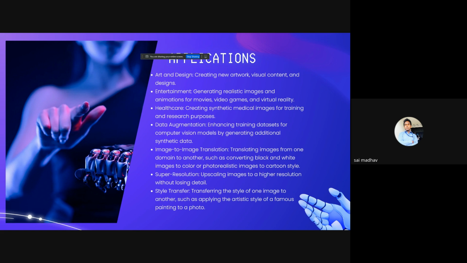And next, data augmentation. Data augmentation basically means whenever you have some kind of data set, you want to manipulate that data, like rotate the image, resize the image, or crop the image. We use this kind of data augmentation in classical computer vision. But with generative AI, we can literally create thousands or lakhs of images with simple prompts.